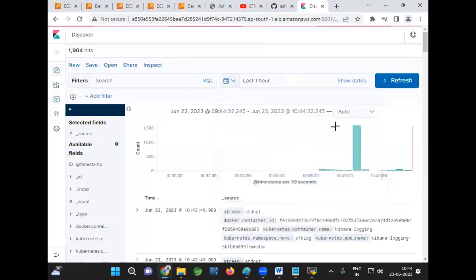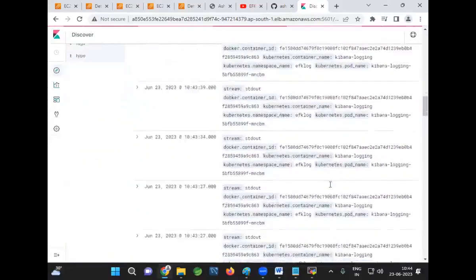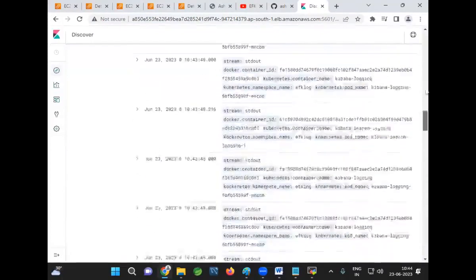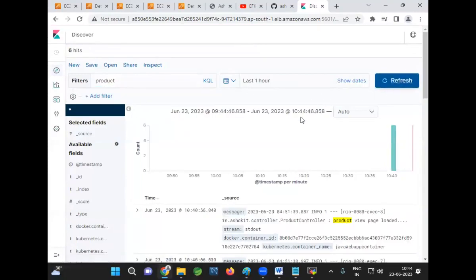Let me go for last 1 hour and refresh. Now, these are the log messages which are generated in the last 1 hour of time. Now let me do one thing. Let me type here search as product and click on update. Now click on search.